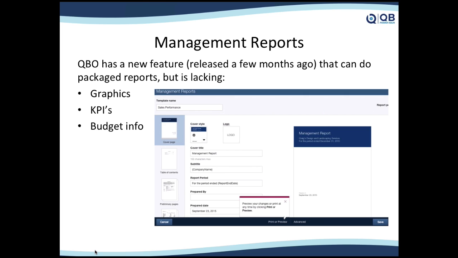Anyway, so management reports were introduced into QuickBooks Online as a way to package reports as sort of one PDF file that we can give to our clients on a monthly basis or quarterly basis or whatever. However, although it's a great feature, and we did feature it in a QB Power Hour in the past, what is missing is graphics.